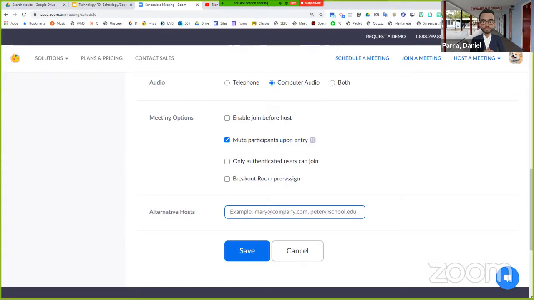So check in with your site administrator, but most schools are either setting their principal, assistant principal, or SAA as their alternative host, so that if you are out sick or are unable to start the meeting for that particular day, there is somebody else who can log into their account and start your Zoom meeting to allow students to come in, or to allow a substitute to come in and then hand off hosting abilities to the substitute. So this is a very important option.